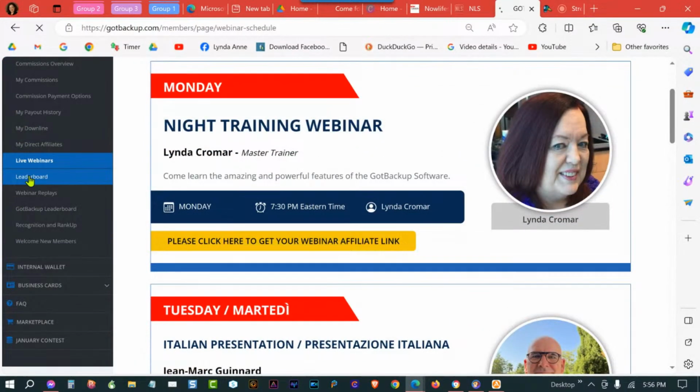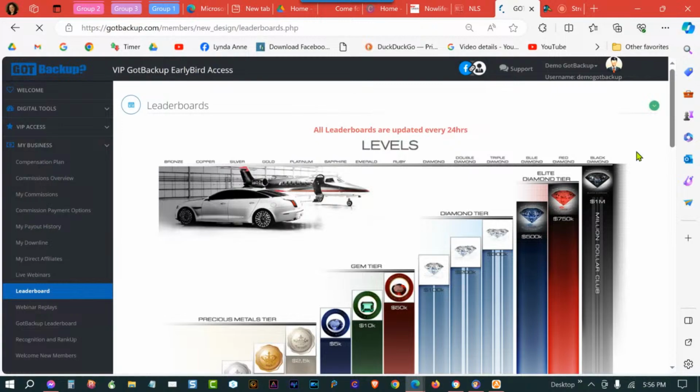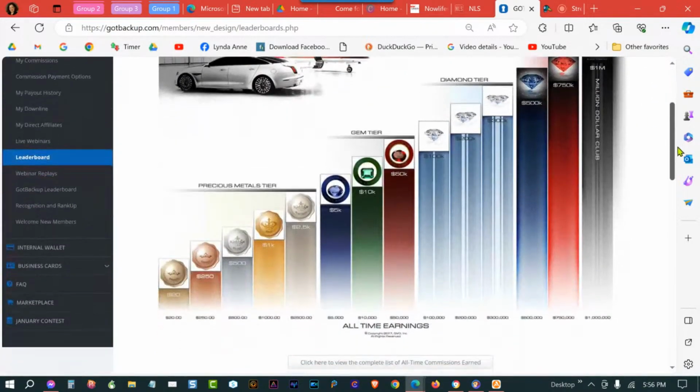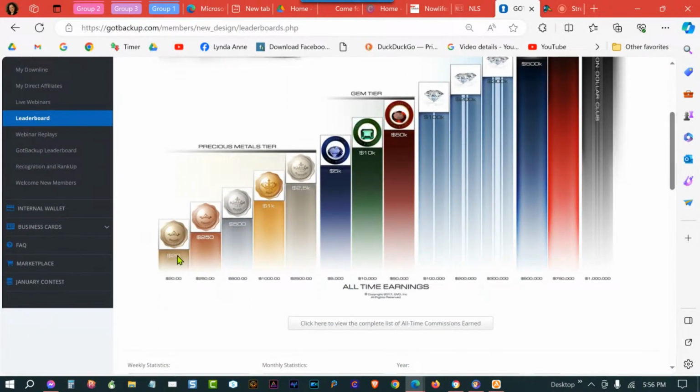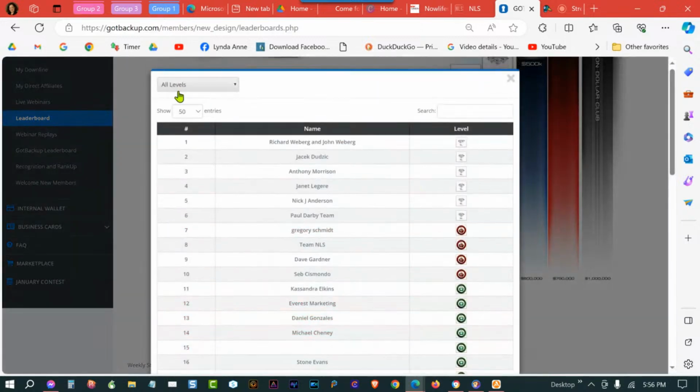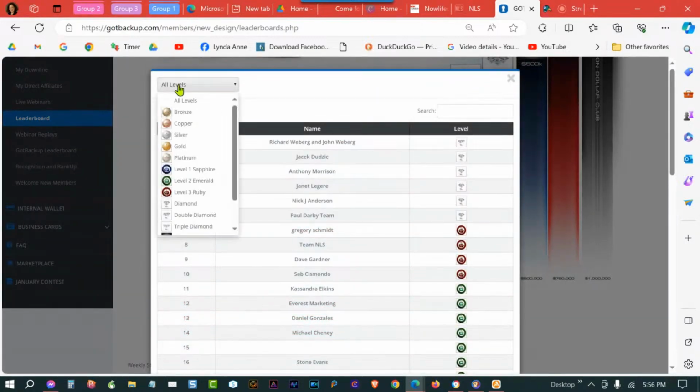Then the next one down is the leaderboard, and this is kind of cool. This shows how you can get ranked up pretty fast, actually. You only have to earn $20 that you're getting paid, and you become an actual rank of bronze. And let's look for a minute. This is kind of fun. You can actually check out how many people are in the bronze.